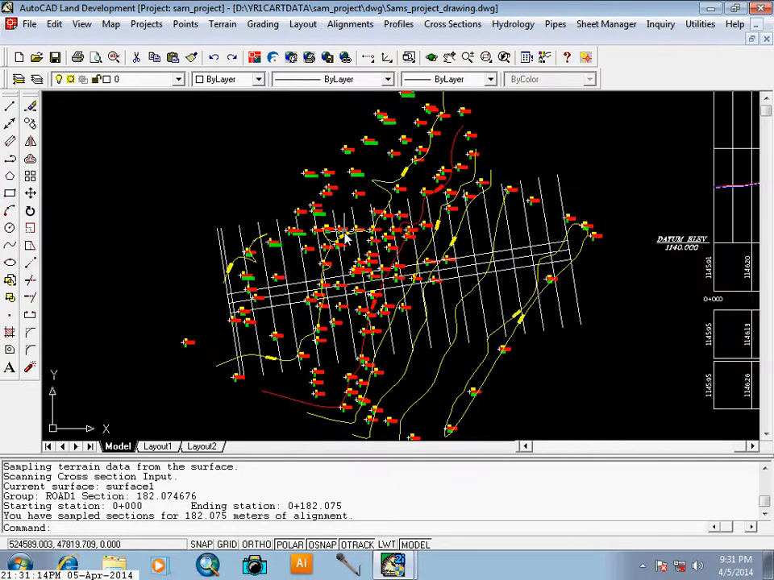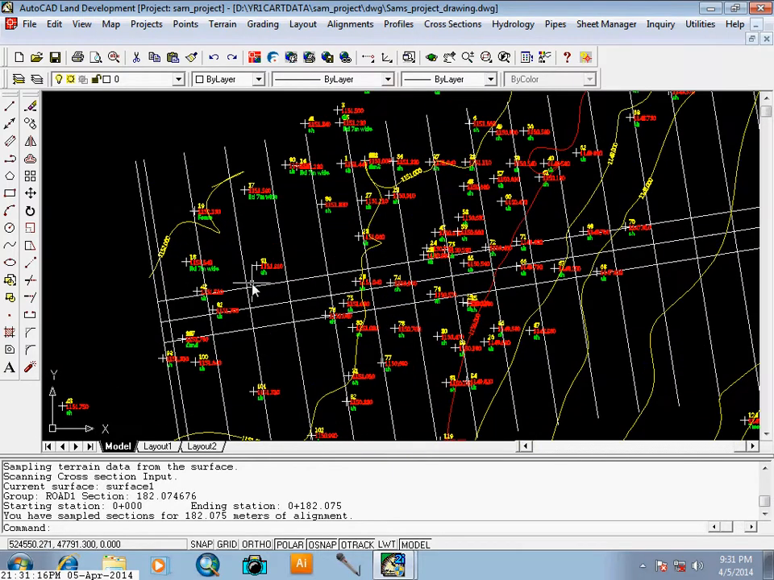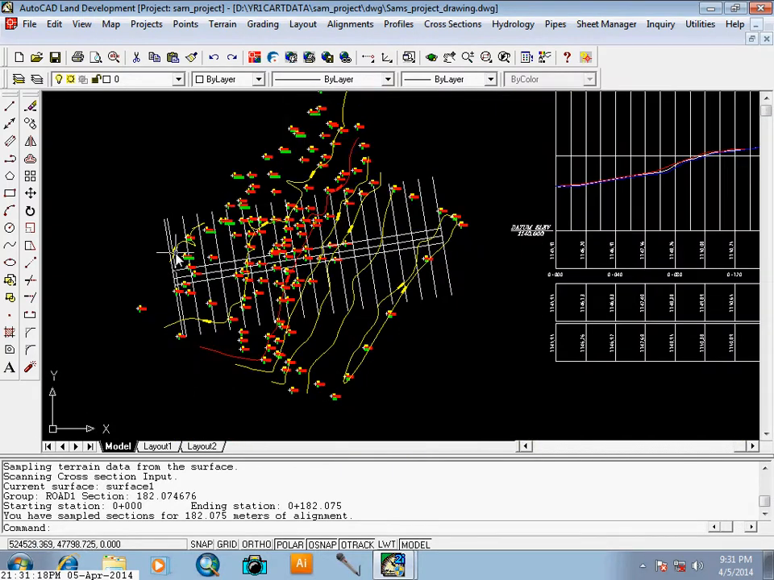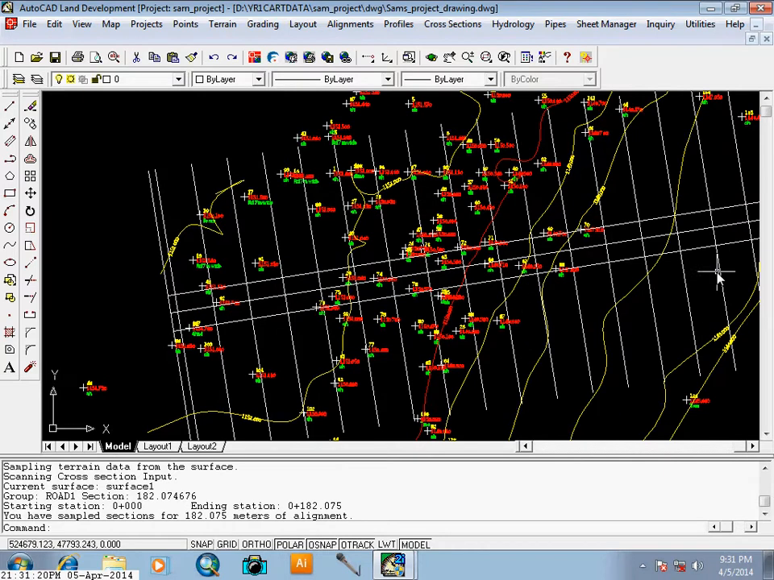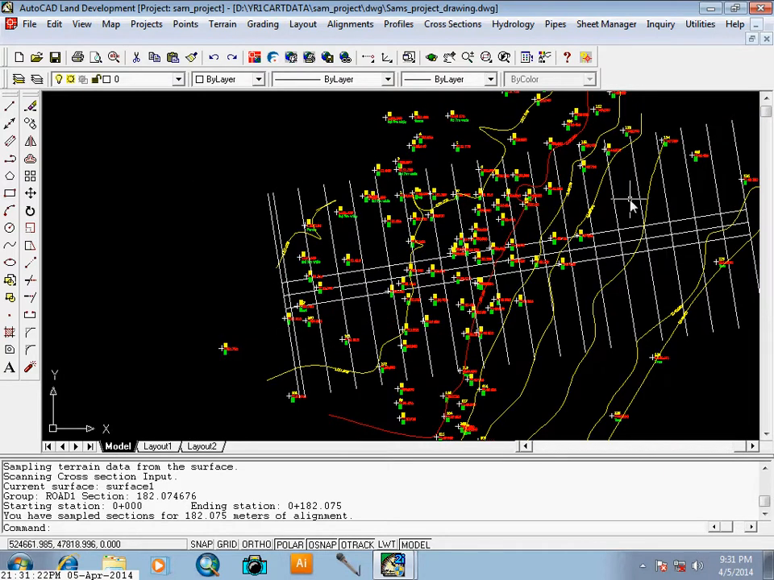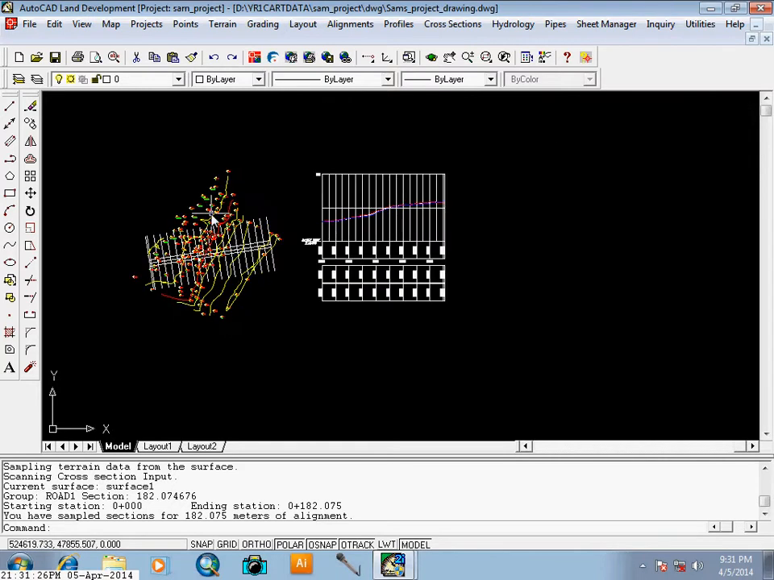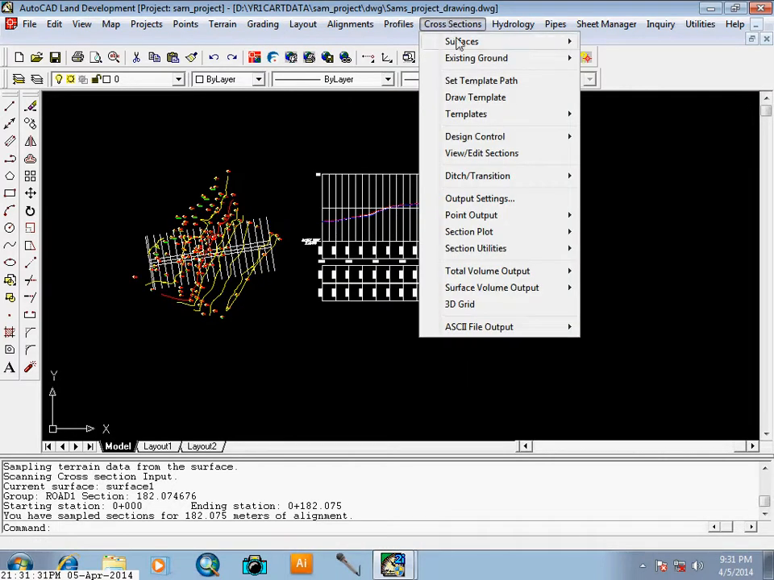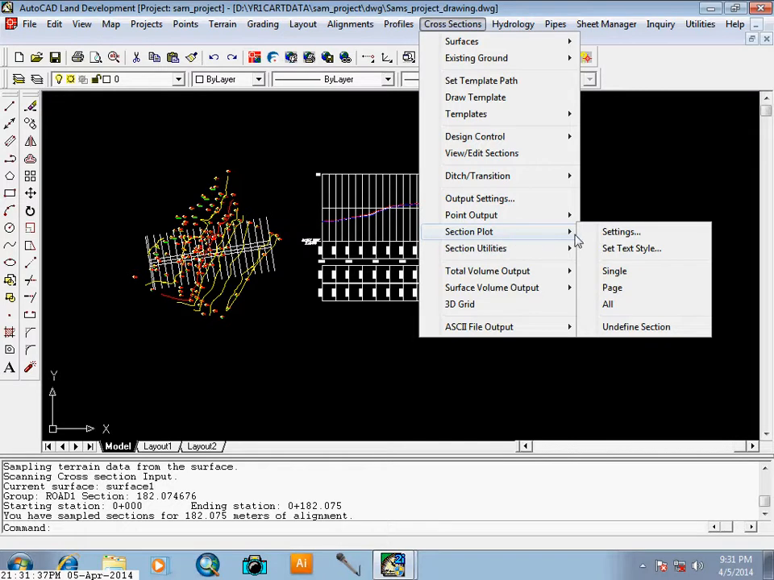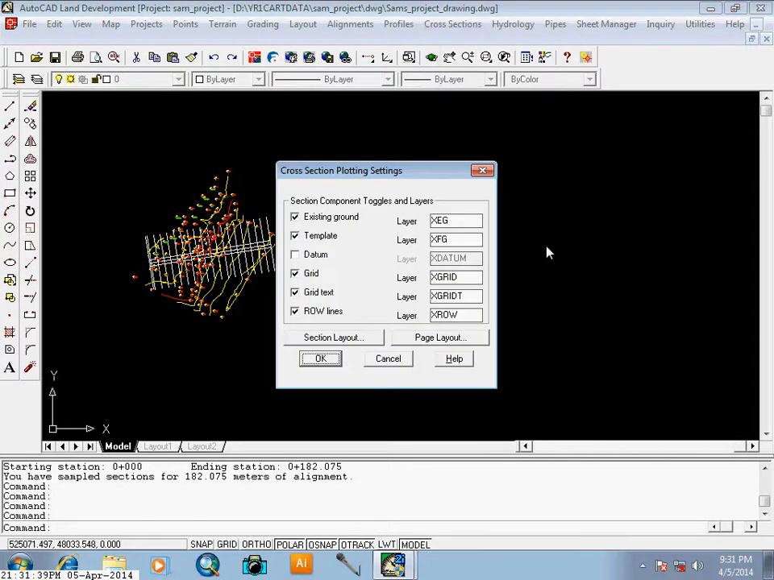So now this is what we have. You will go and change theirs to your preference, depending on the question that you are given. So it's going to create for us all these cross sections at right angles to our profile. So we come here to cross sections and we can go to section plot. You can change the settings here if we need to.